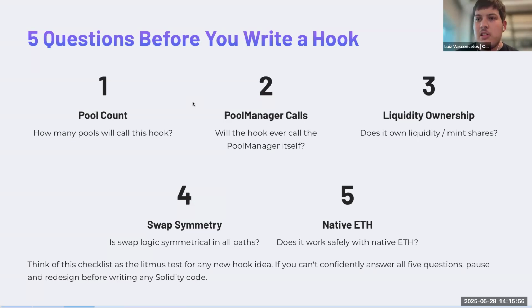So you're probably going to use currency anyway, but it's possible that you have a function that is directly called by users and not through the pool manager. And if that's the case, you need to be aware that some of the pools that are using the hook can be using native ETH, so you must be aware of that as well.